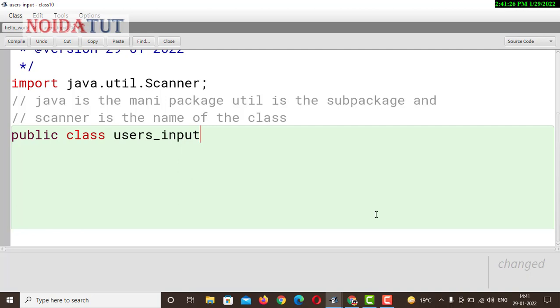This is the name of the file. So this is the name of the class as well. I have already explained why the name of the class and the name of the file should be the same, because JVM is going to create a users underscore input dot class file which is going to hold the byte codes of this program. Now these byte codes are accepted by all the operating systems, since every operating system has its own JVM.